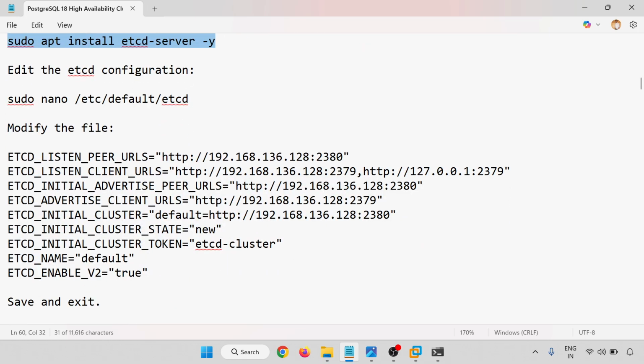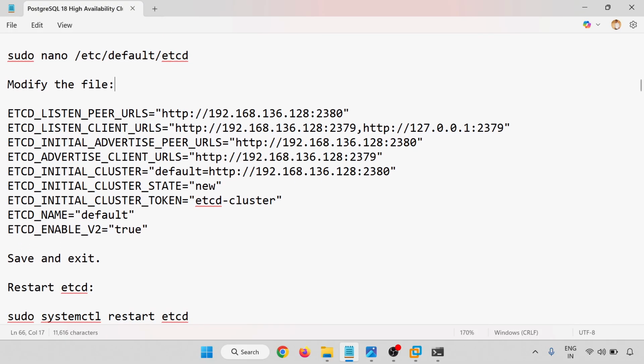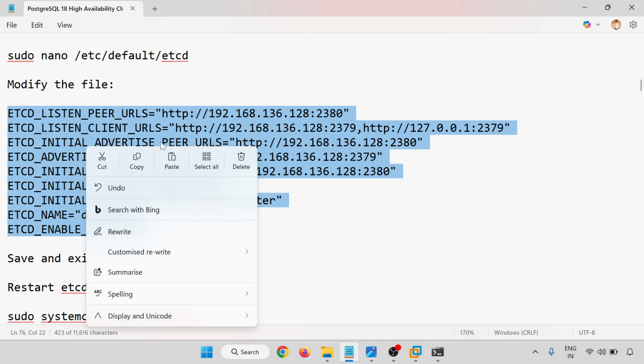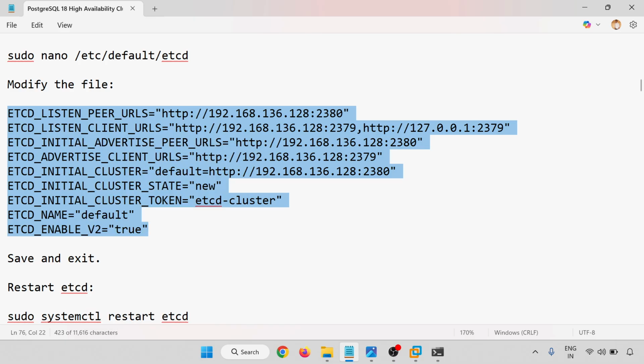Now we will go for the etcd configuration. So we'll open this and modify as per our requirements. The listener URL is 128.23.23.804, the port is there, localhost, and this is the main client URL. And these are the URLs, and the cluster URLs is this one. A new etcd cluster name, and enable version 2 is true. So we'll just paste this into the configuration file.